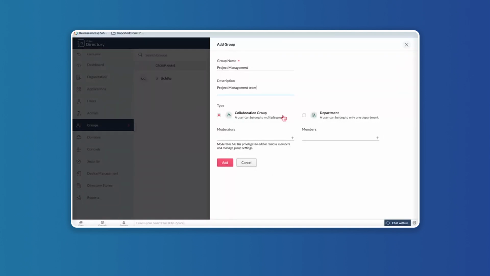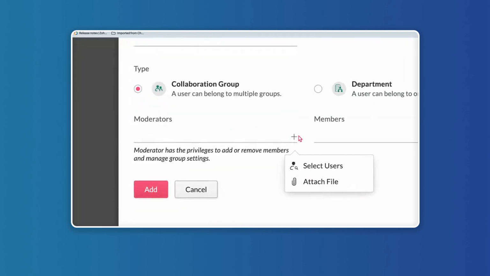Now, if it is a department, all the users will belong to one department, and you can have multiple departments being created. Now, if you want a collaboration group of users from different departments, you can use the collaboration group available over here, wherein users who belong to multiple groups can be added into a single group called the collaboration group. Now I'll add the moderator and I'll click on this plus option over here and I'll select the user.